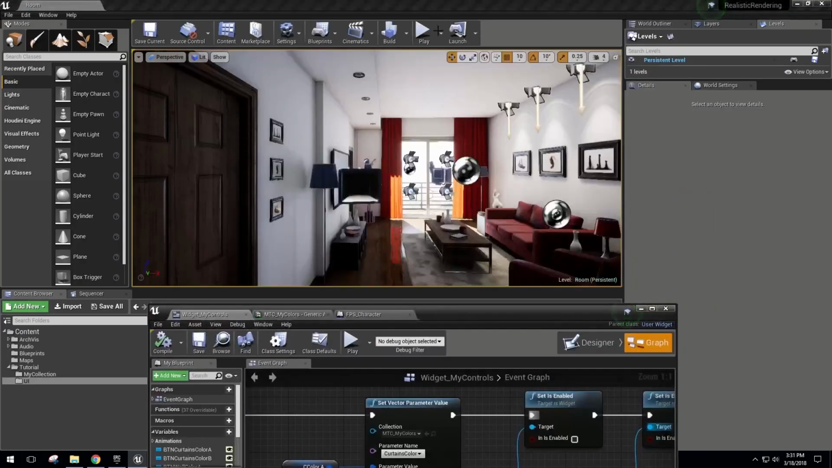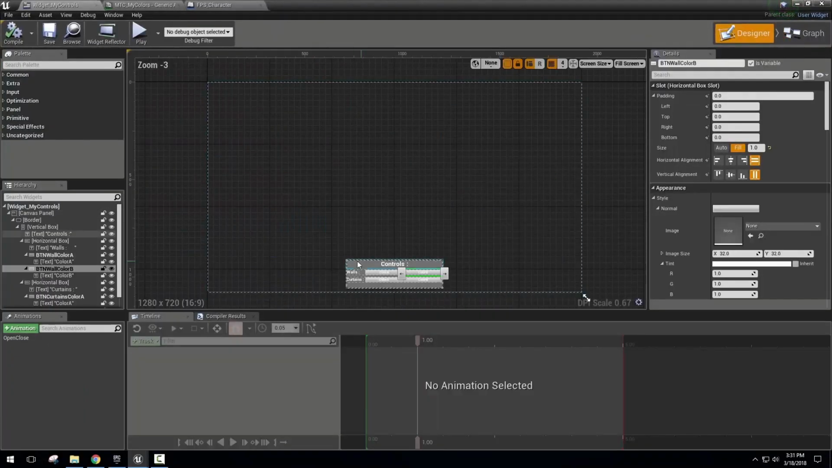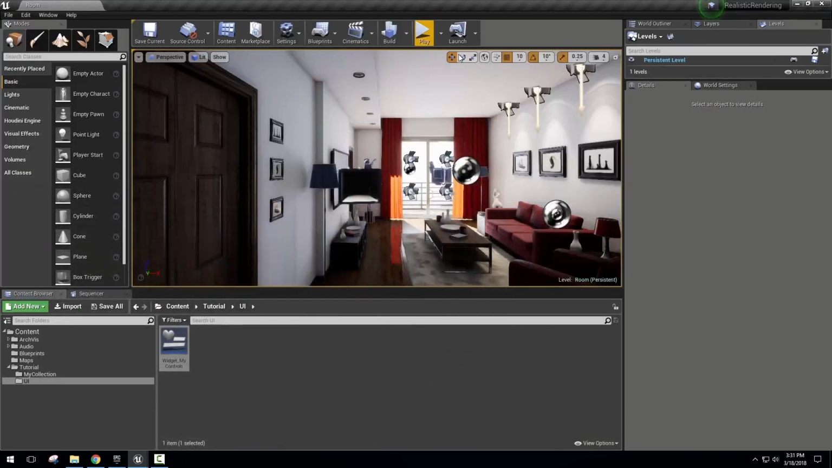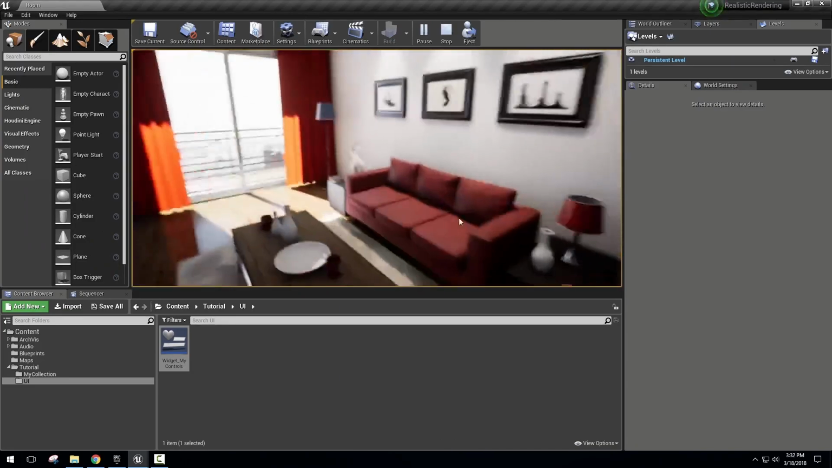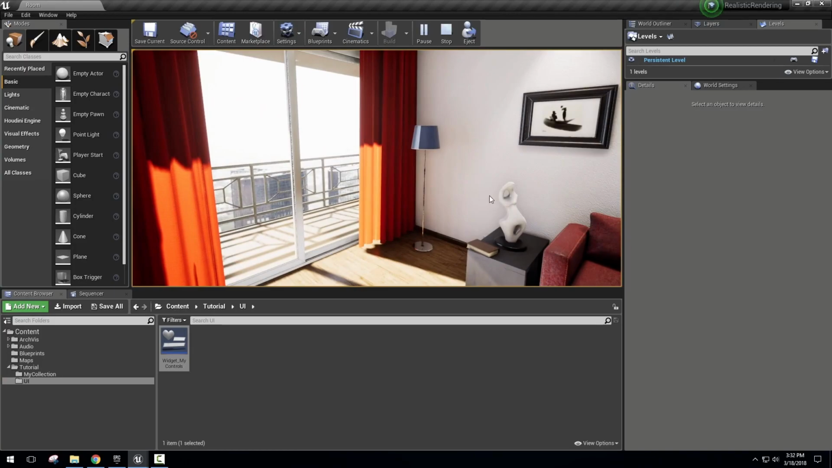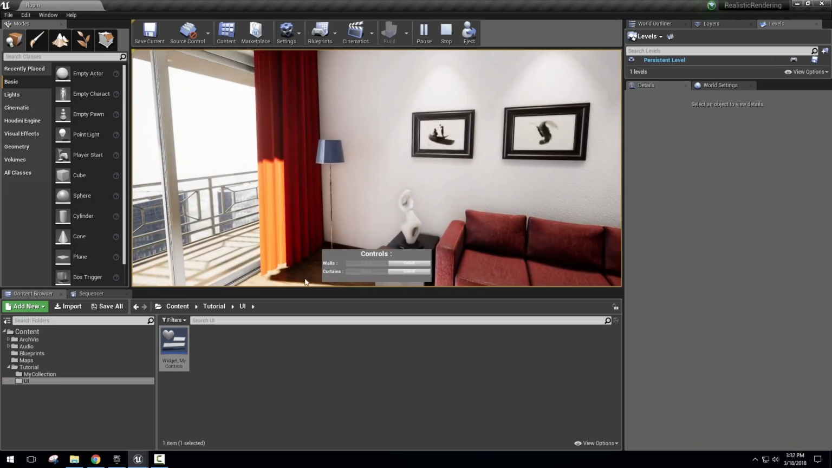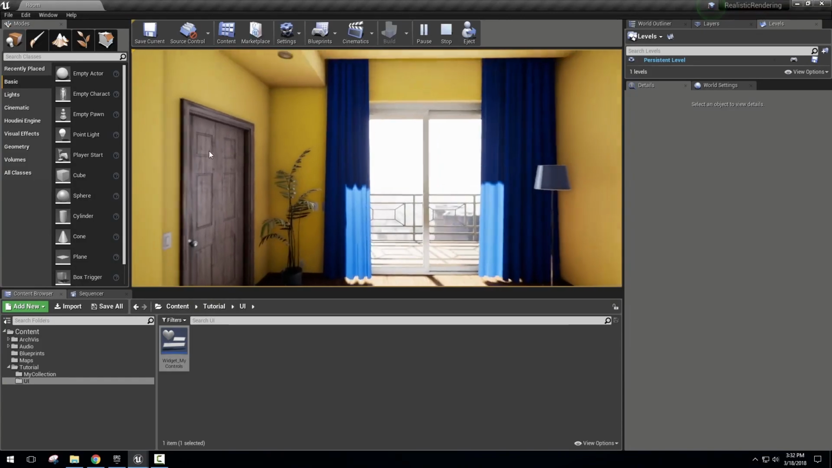Save. Press play. Let's first go back also to our widget and put our designer to 0 so it's not there. Press save. Press play. I can rotate the camera by holding the right click and walk around. And then I press spacebar wherever I want. The menu opens and I can change the color. Press spacebar to close. It's a new interior.